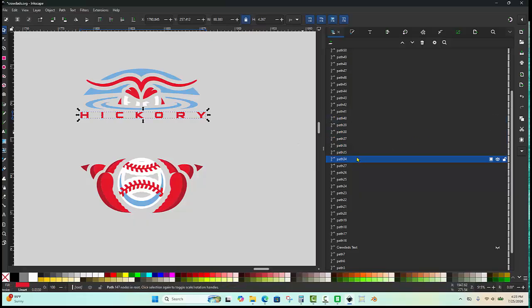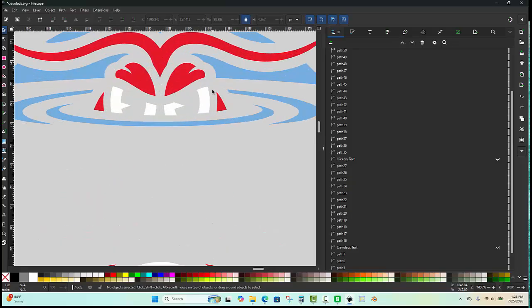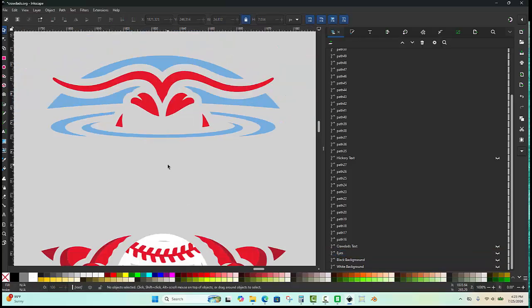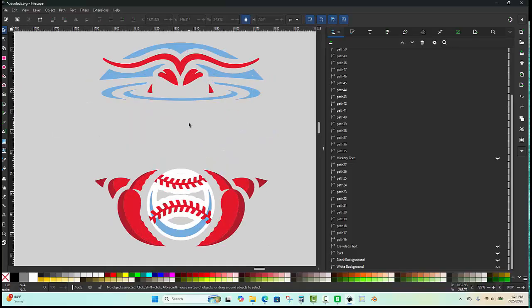Control K, and hickory text. And we'll go ahead and turn that off as well. The pieces of our eyes, let's go ahead and grab those. Alt click and just swipe through. Control K. We'll call that our eyes here. We'll go ahead and turn those off. I like to turn things off as I'm going.